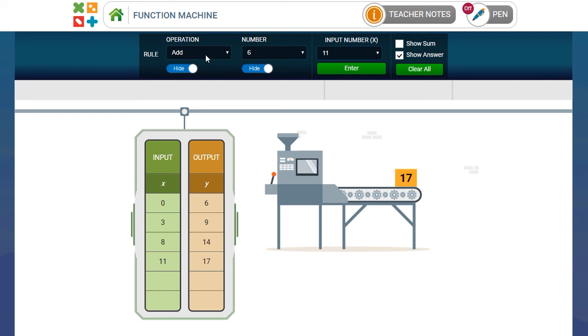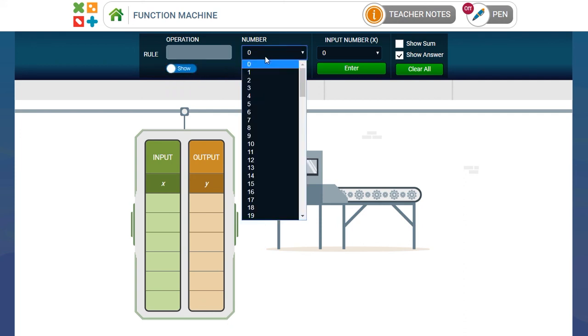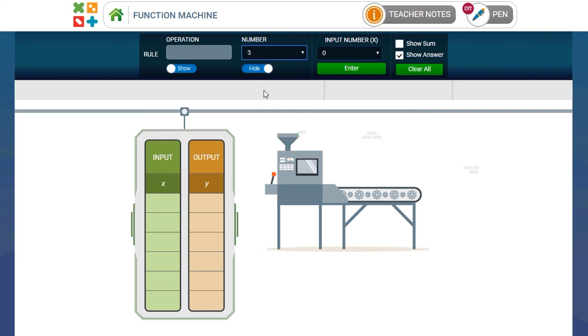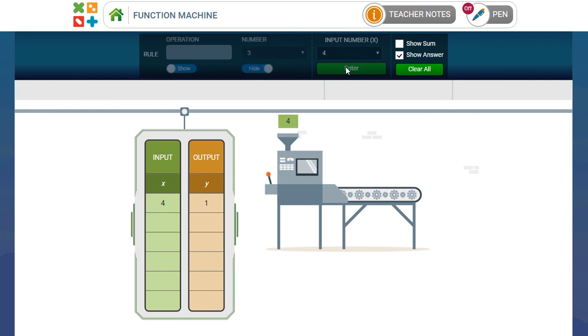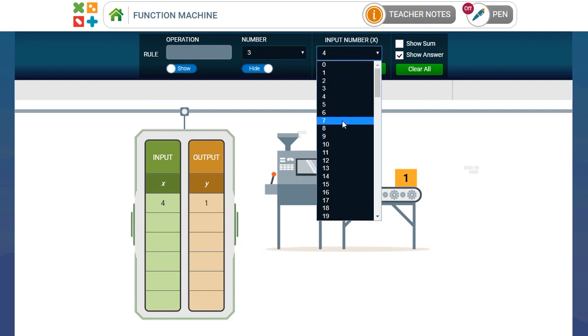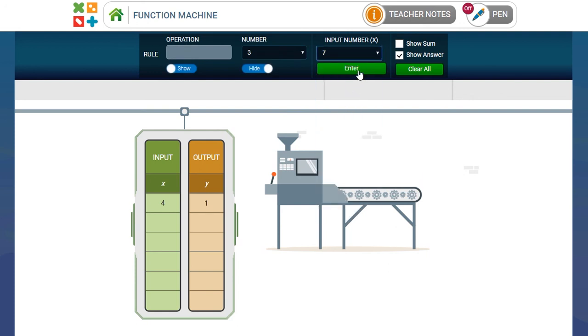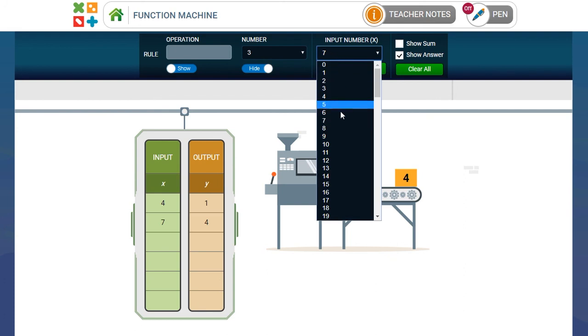And again, in the same way, we can clear all, and you could, for example, do subtract, hide it, and we're subtracting 3. And again, input. Now make sure to keep the numbers up, so input 4 and enter. And again, then the children can analyze the numbers to determine what the function is that the function machine is working off. And we'll input 1 more.